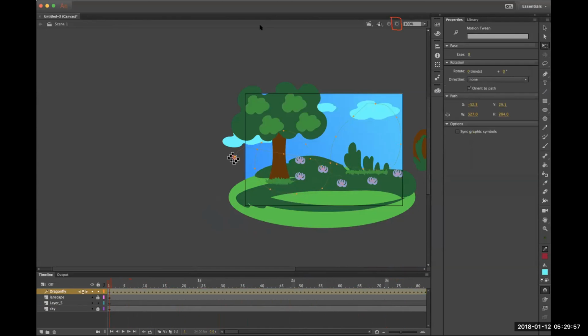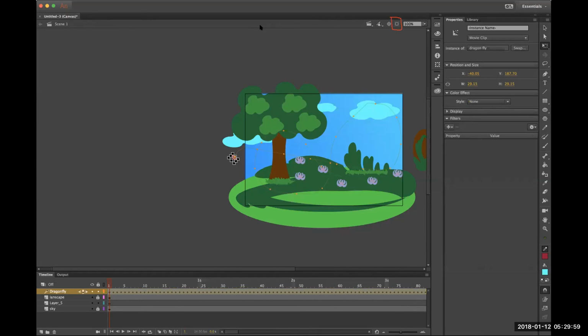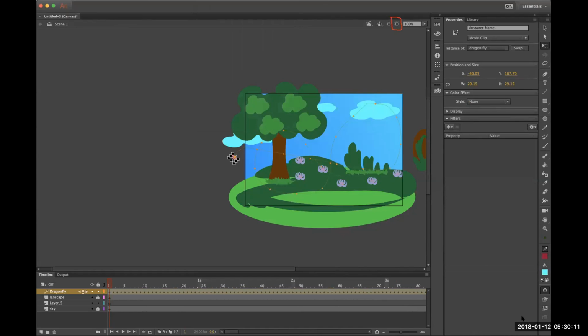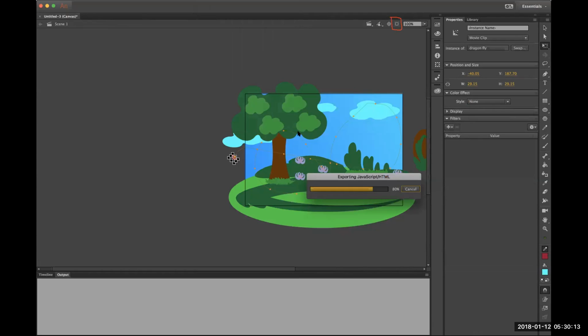The shortcut is Command Enter if you're on a Mac, or Control Enter if you're on Windows, or you can simply go up to Control and hit Test. I have to switch my view with you guys.